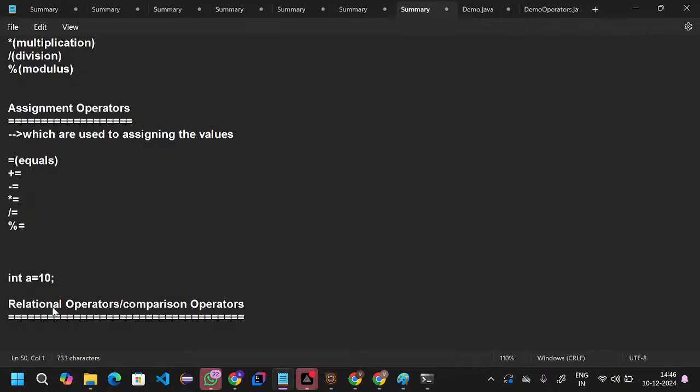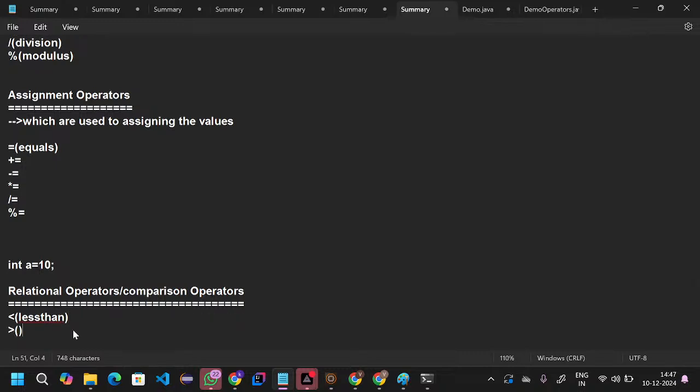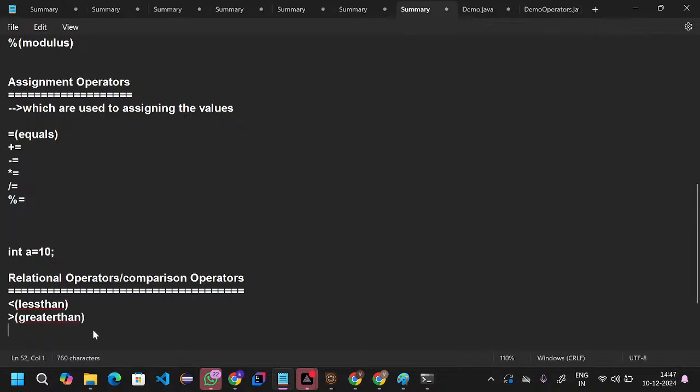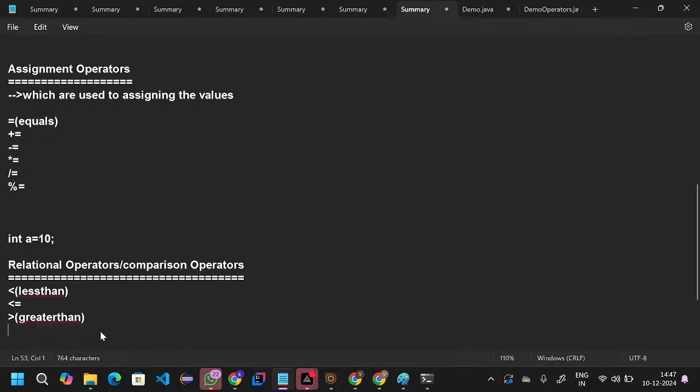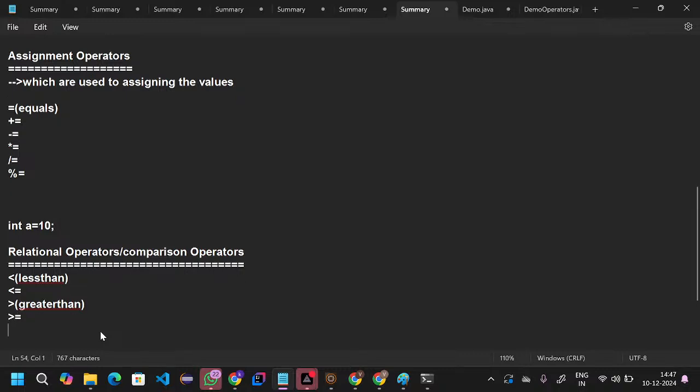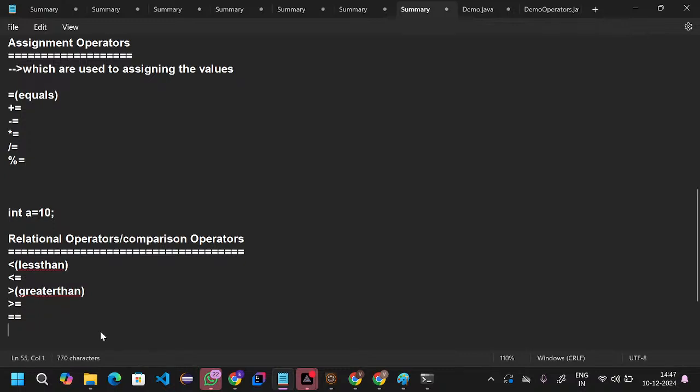I can say less than. This is called less than, and we have greater than. This is called greater than, and next we have less than or equal to, and greater than or equal to. Next we have double equals and not equals.